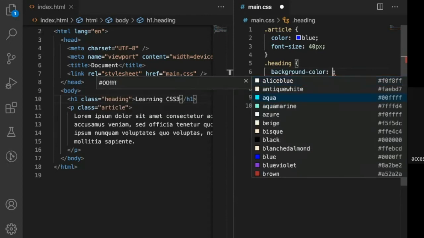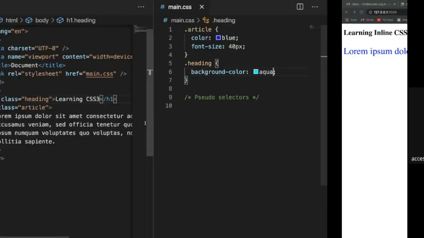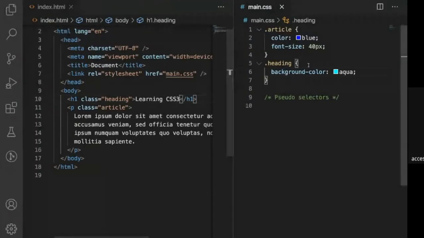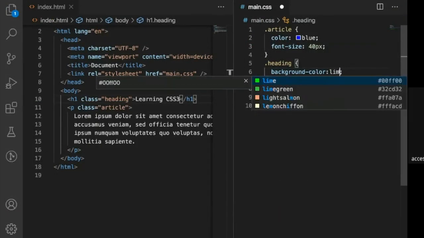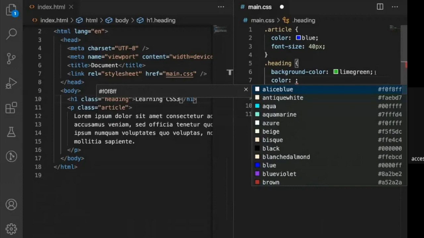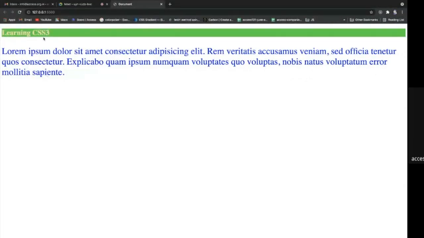Okay, now in the heading I will give background color as something like aqua. Fine. Now if I go and check here, the background is aqua, right? And for the color, let's make something, lime green, to make it more clear. Then I will give color as something like white or wheat. You're getting the difference, right? Yes, sir. What is the background color? Background color applies to the background, and color applies to the text.